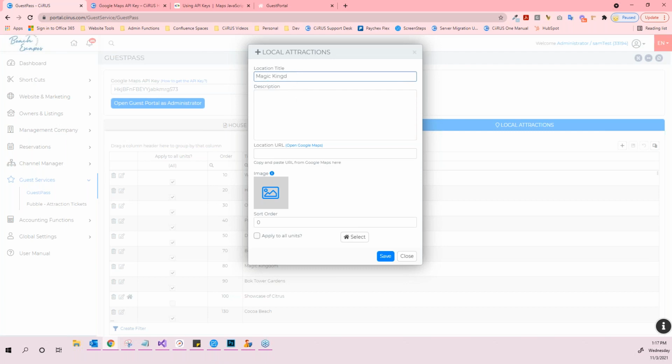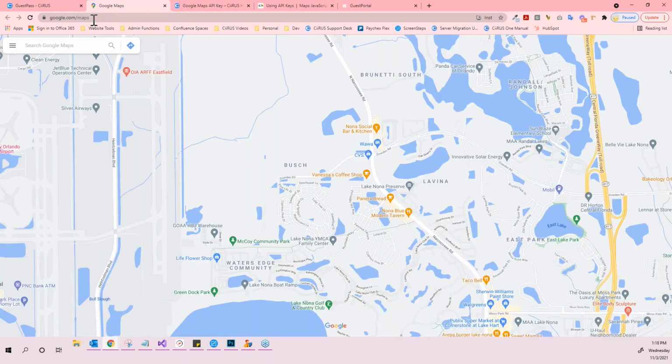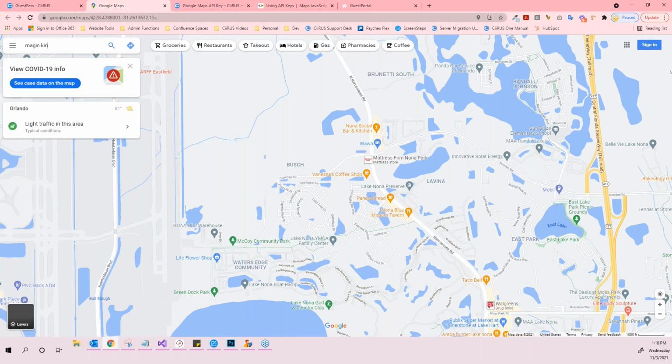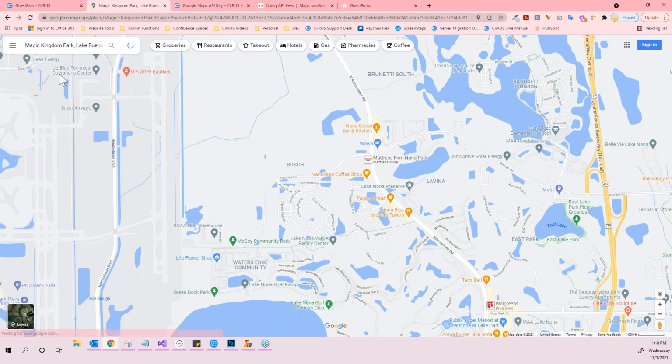I live in Central Florida, pretty close to Disney, so let's do Magic Kingdom as an example here. You can enter the title, and I can put in a description of Magic Kingdom. If I would like the guests to get directions to Magic Kingdom from the unit, you can plug in the Google Map URL. The quickest way to do this is to follow the link where it says Open Google Maps, and it will open a new tab in your browser and take you directly to Google Maps.